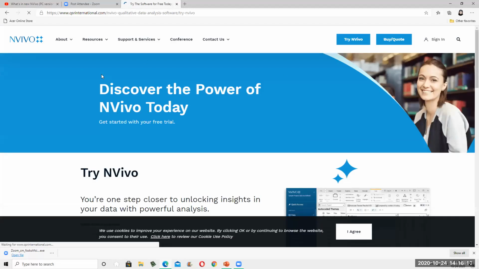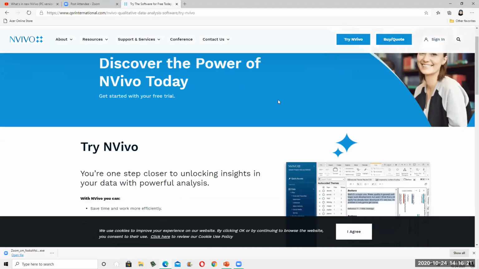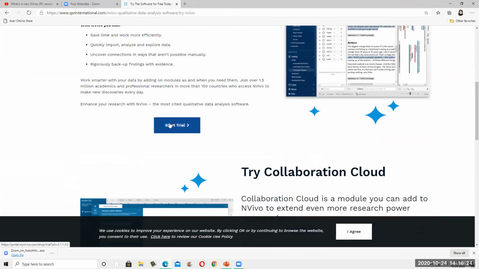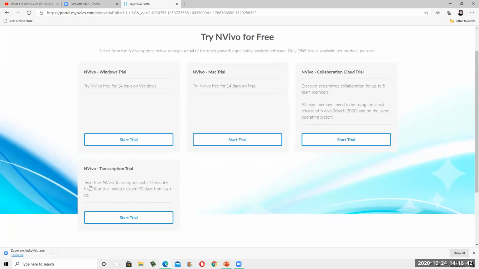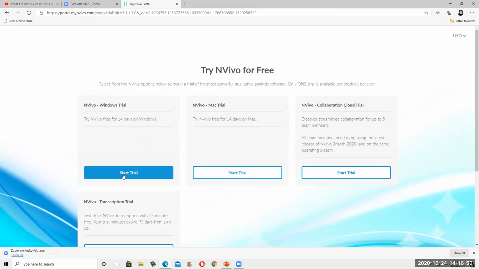on the first screen. Here, discover the power of NVivo today, and you will find the try NVivo option. If you want to buy it directly, you can buy it, of course. If you have a membership, you need to sign in, and if you do not have one, you need to create one. So you will press start the trial. If you have Windows, you will choose Windows. If you have Mac, you will choose Mac. There is also a collaboration cloud trial and also an NVivo transcription trial. This is for transcription, as I talked about. It is only a 15-minute free transcription. You will go to start a trial.